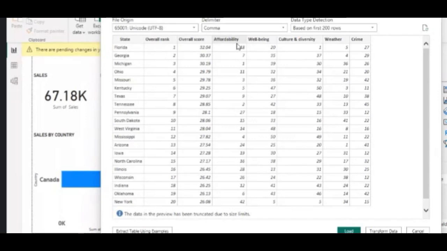Right. So affordability, then well-being, then culture and diversity, weather and crime rate or crime. So all this, based on this, you can assess. अच्छा, what is the data is all about? ये state से, ये US का related state से, and states का ये data है. So overall rank, मतलब ये rank is based on what? This number one is based on all these scores. जिसको ज्यादा score हुआ उसको first rank दिया गया है. And based on what this score is calculated, based on all these things, that is affordability, well-being, culture and diversity, weather, crime.